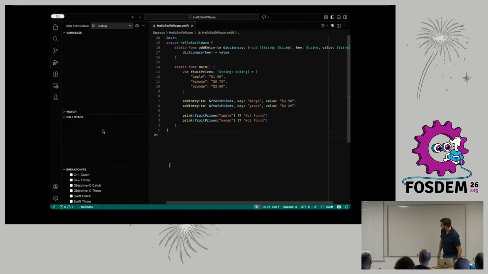So hopefully that's not too small, but I realized that I might have underestimated the size of the screen. So there's a short recording of Swift, which is compiled to WebAssembly, and we're using LLDB in Visual Studio Code to debug it. The code is fairly trivial, especially for the people in the back. We got a dictionary mapping some fruits to prices, and then we have a kind of contrived function that just adds entries to the map. So I'm going to start playing the demo.